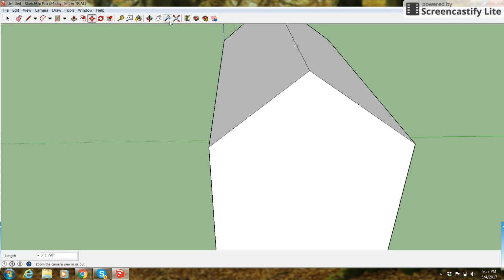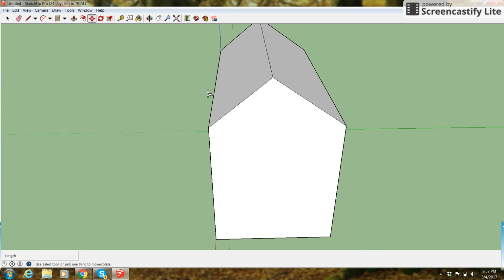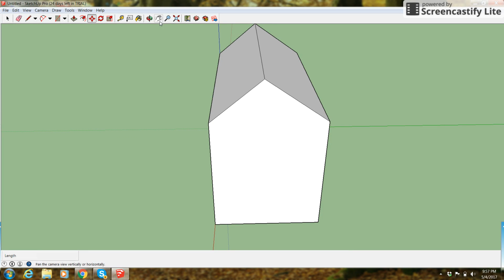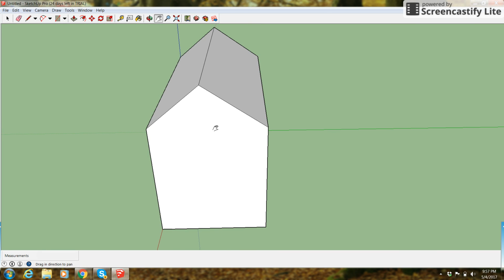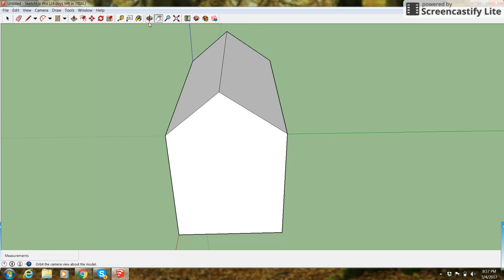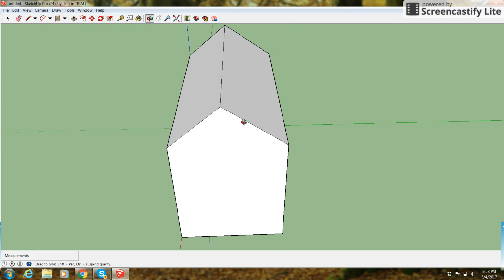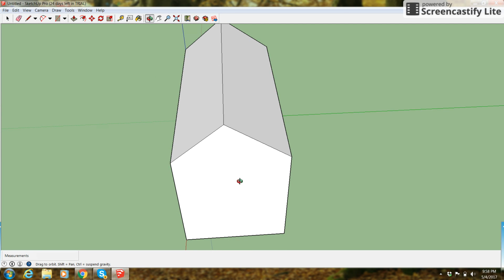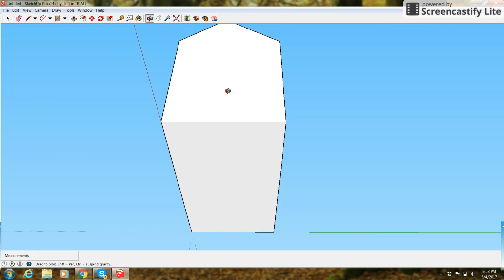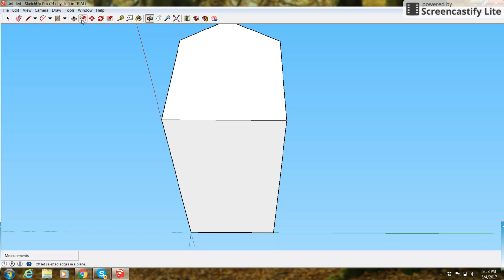I can zoom in and out using the magnifying glass or using 2 fingers on the mouse pad. I can move over using the hand, or I can orbit around. The next thing I want to do is take a look at the bottom of my house. I showed you the Offset tool. If I click the Offset tool in the corner of my screen, I can offset that same shape.